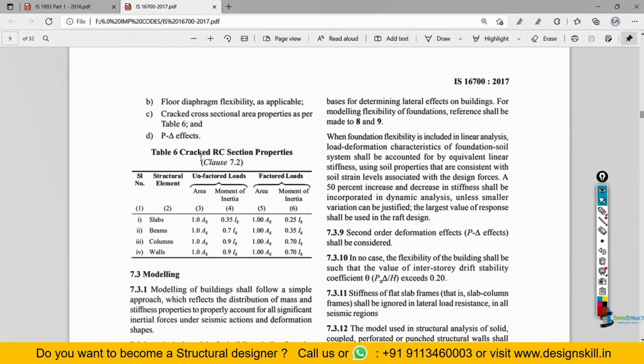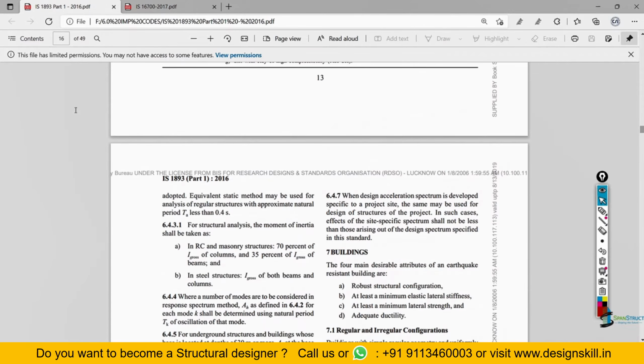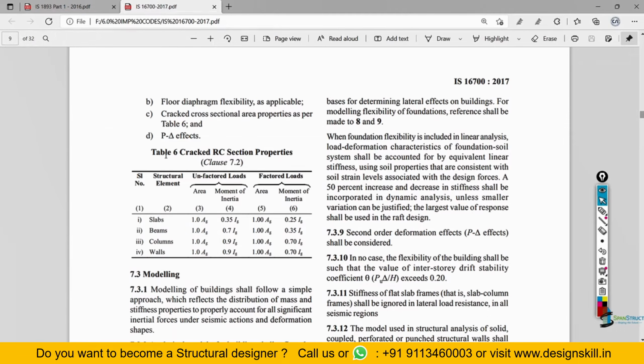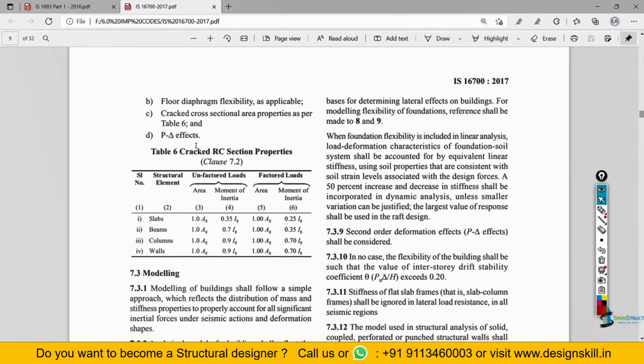We will look at both references, that is IS 1893 part 1 clause number 6.4.3.1, and also IS 16700 tall building code clause number 7.2 with table number 6. So we will look at two references, or two clauses, to understand the stiffness modification factor so that we can apply it in our real project. Before understanding both clauses, we will first understand what the stiffness modification factor actually is and where it is applied.